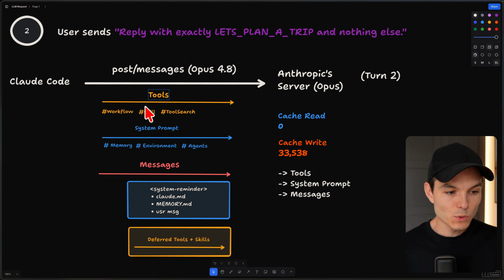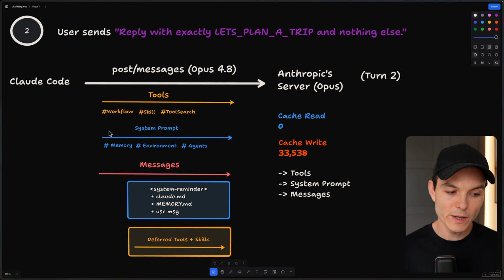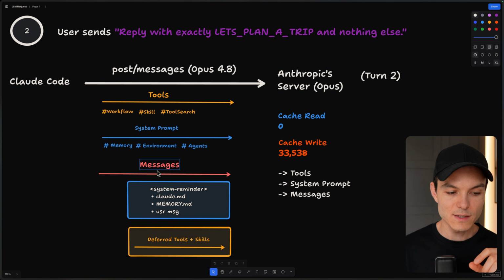So we have the tools loaded, and then we have the system prompt. System prompt, we know this just includes instruction to the coding agents how to behave, alongside information such as where exactly memory is to be found. And then there is messages.